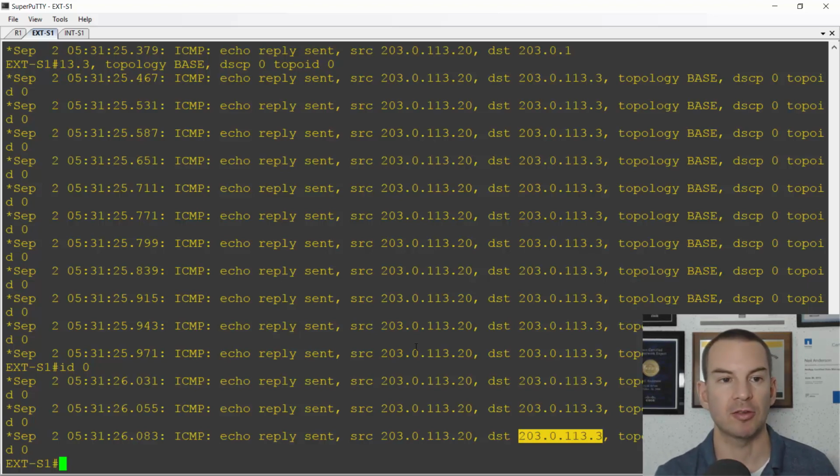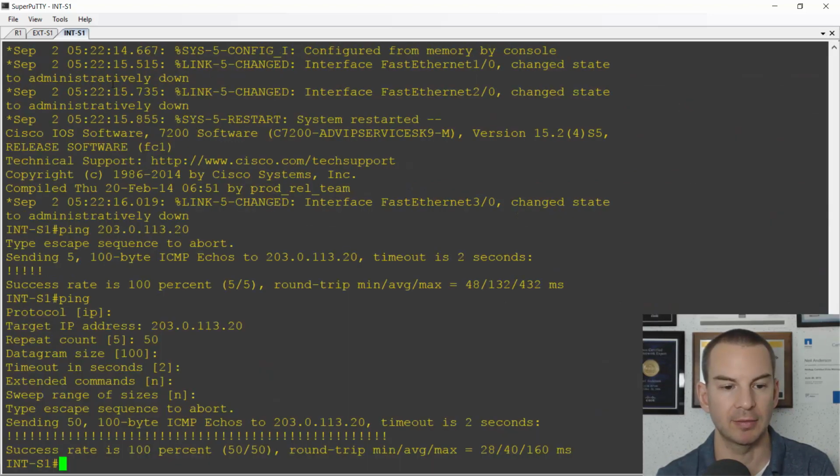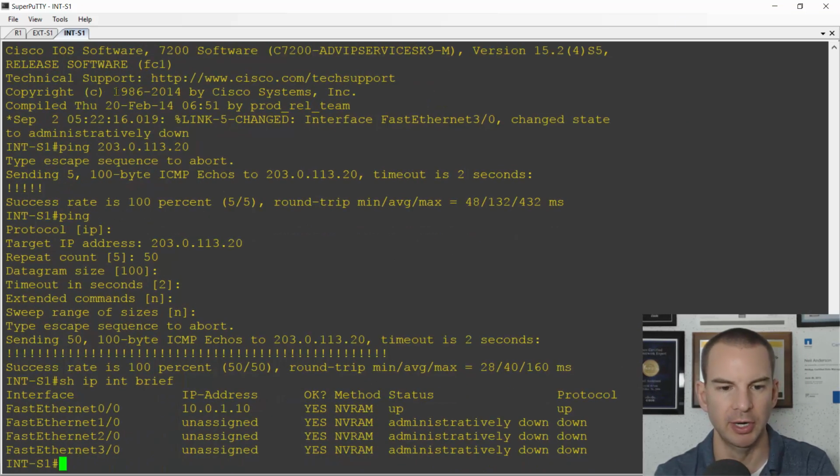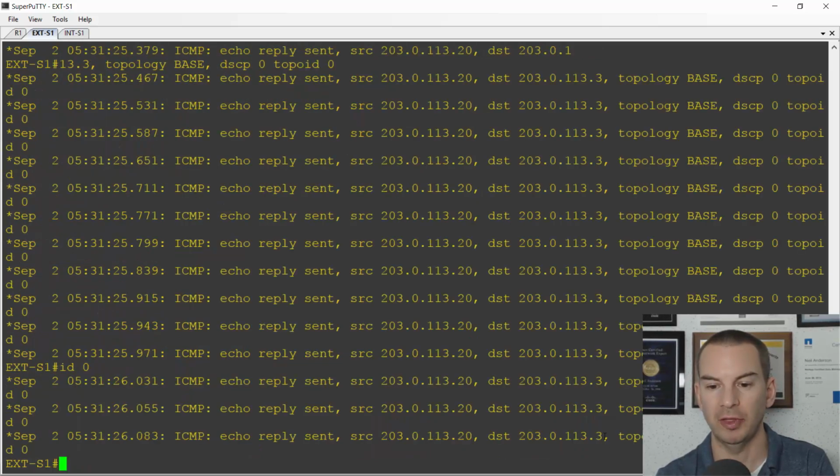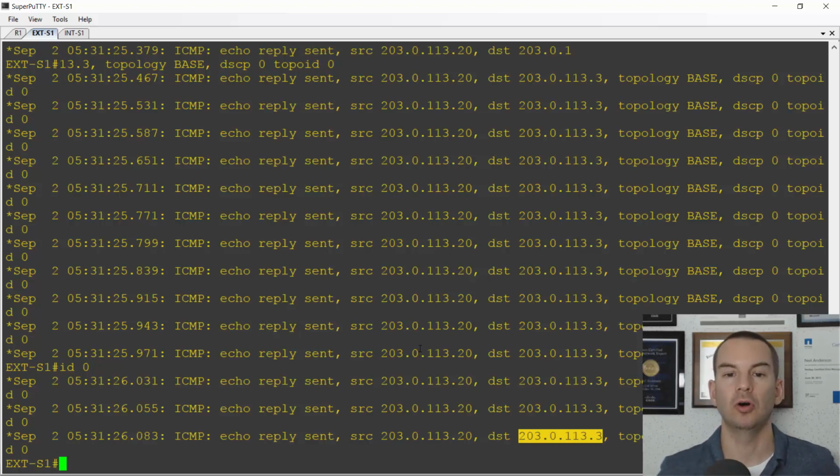The actual IP address on the host, if I have a look at that with a show IP interface brief, this is actually a router I'm using here to emulate the server, and its IP address is 10.0.1.10. So that's the IP address configured on that actual host operating system. But when it sends traffic out, that 10.0.1.10 address is being translated to 203.0.113.3 by the NAT rule on the router. Okay, so it's working fine for outbound traffic.